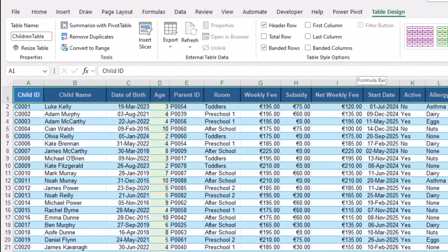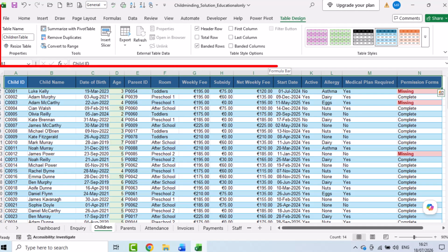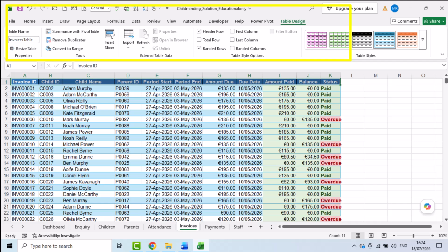The importance of Excel tables. You'll probably notice that almost every worksheet uses an Excel table, as we can see from the visible Table tab. Tables are one of the most valuable features in modern Excel. Why? Because businesses are constantly adding new information. New children enroll, new payments arrive, new invoices are created. Tables automatically grow as new records are added. The formatting expands automatically. The formulas copy automatically. Charts and pivot tables can update automatically. In short, tables make spreadsheets far more reliable.